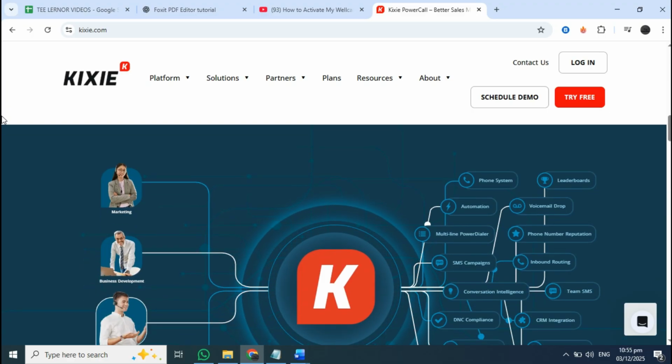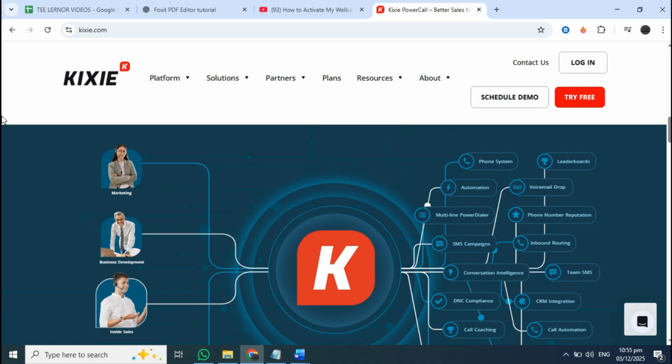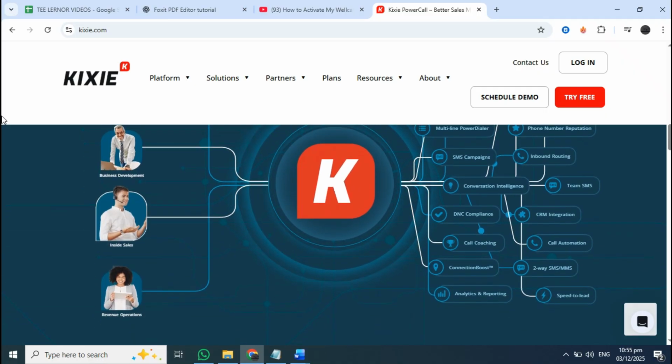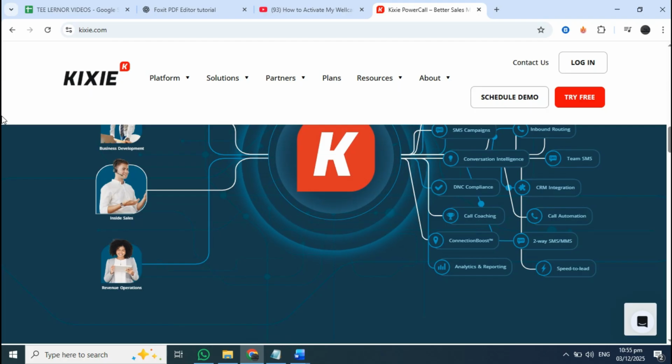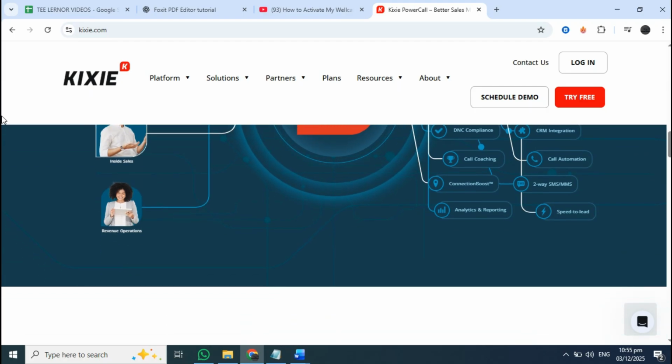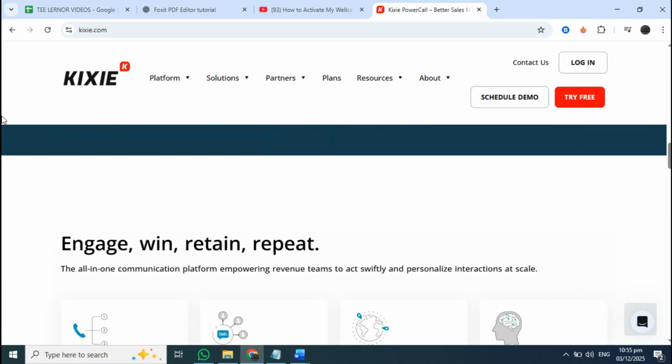After that, use the call disposition options once your call ends. Over here, select the result of the call to update your CRM automatically. Then, attach notes if needed. After that, save everything so your activity syncs properly.